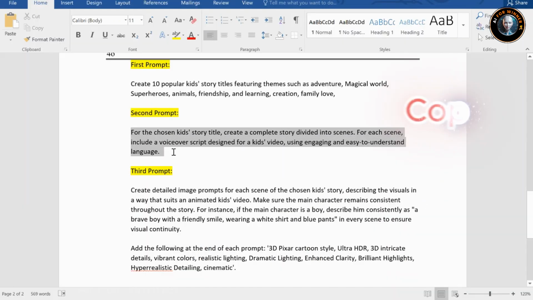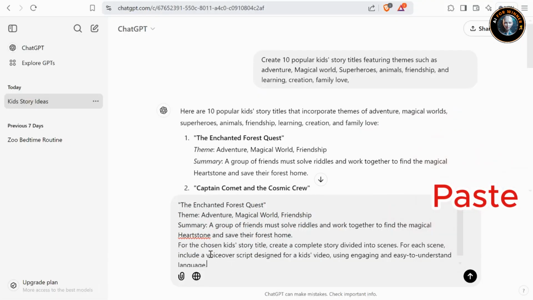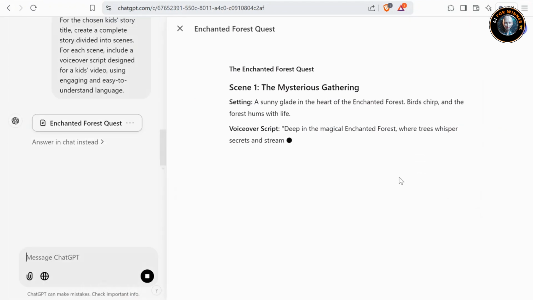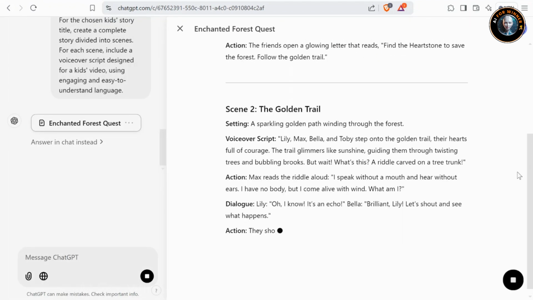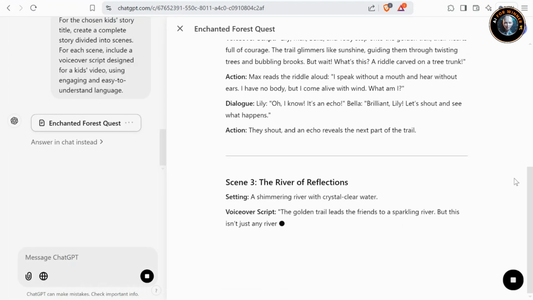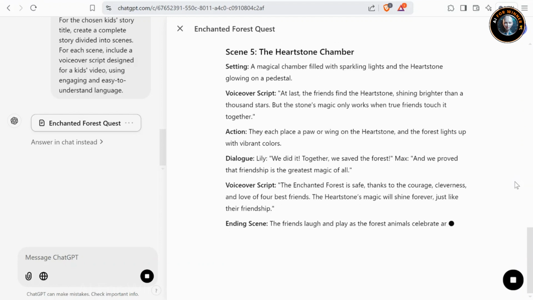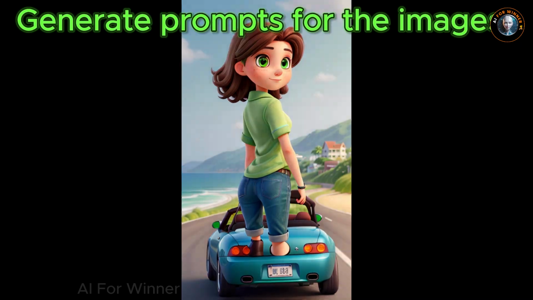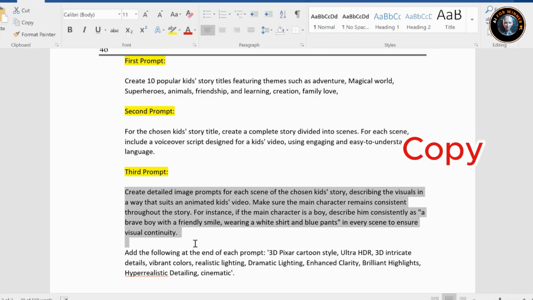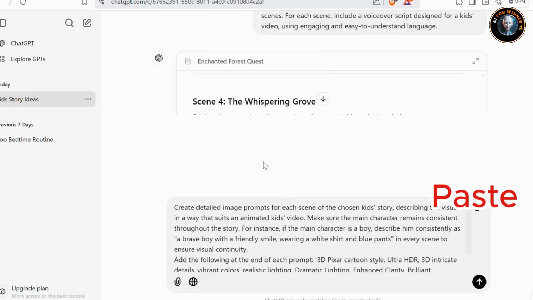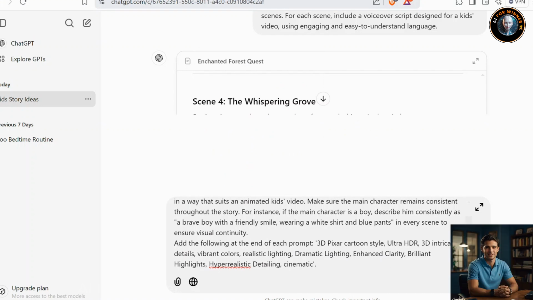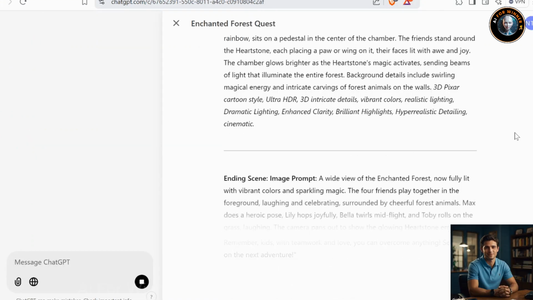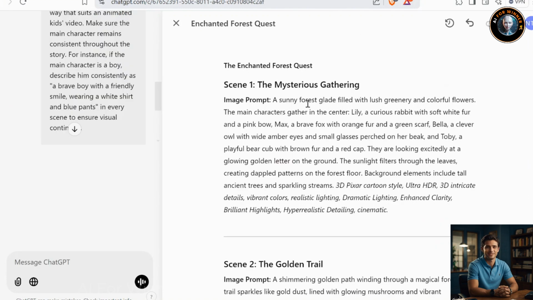Then, use the second prompt next, paste it into the text box and hit Generate. This prompt directs ChatGPT to craft a complete story broken into scenes, along with kid-friendly voiceover scripts. It's now time to craft image prompts for each part of your story. Grab the third prompt from the video description, paste it into the input box, and click Generate. This command will enable ChatGPT to produce vivid, detailed descriptions for each scene, ensuring character consistency throughout.